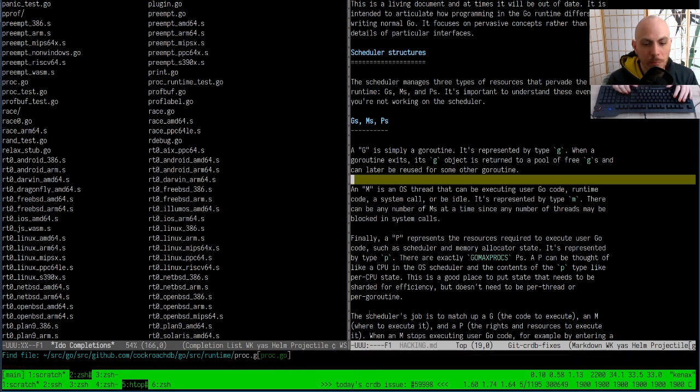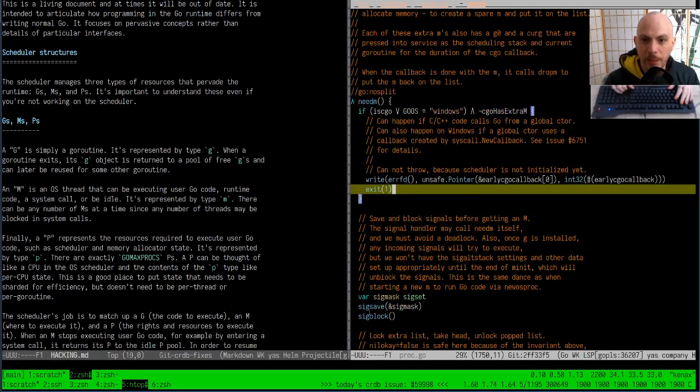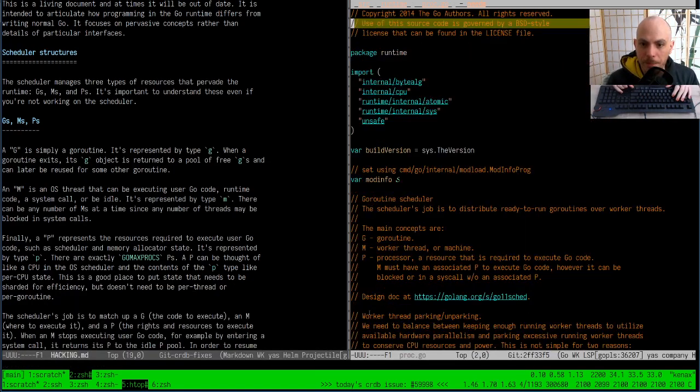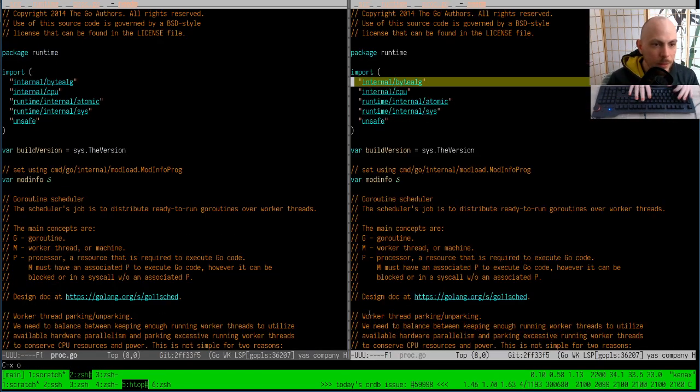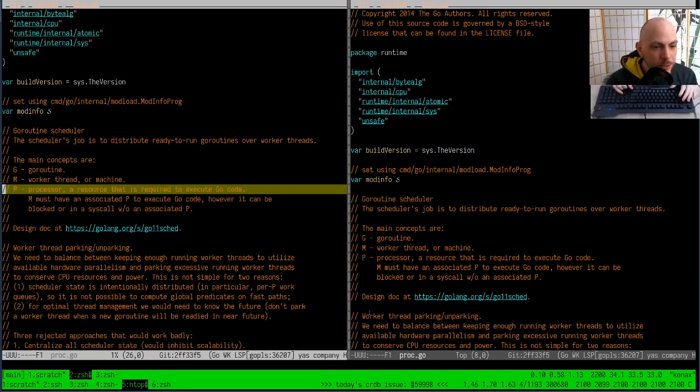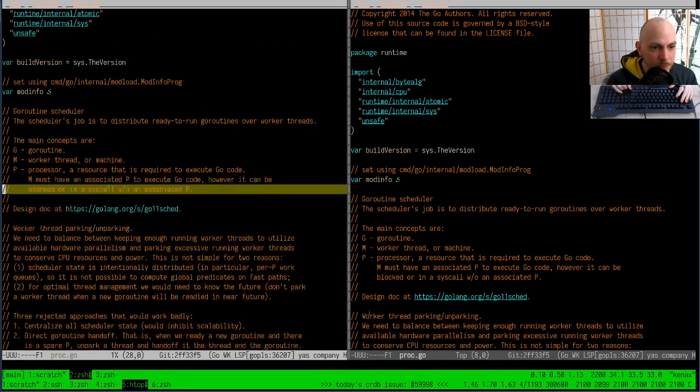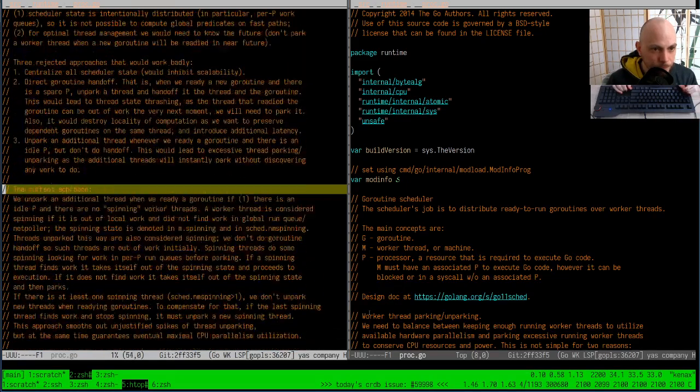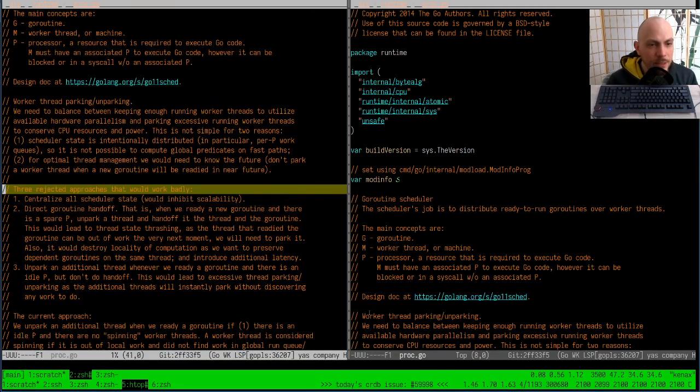Proc processing. Cool. Let's do some reverse engineering here. So we are indeed in the right place. The coroutine scheduler. Worker thread, parking, and unparking.